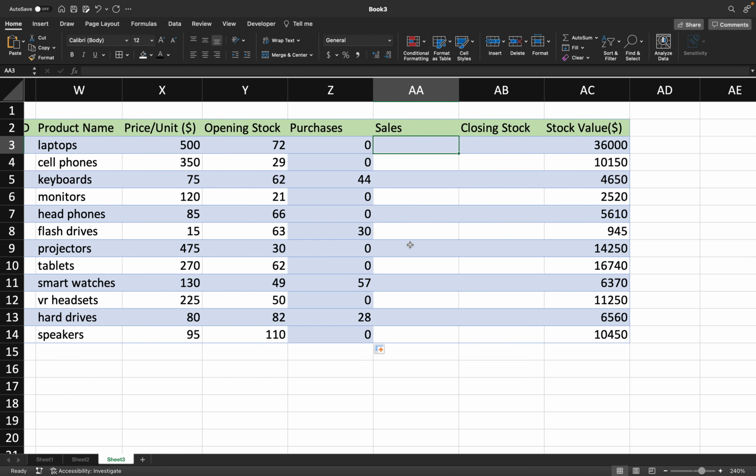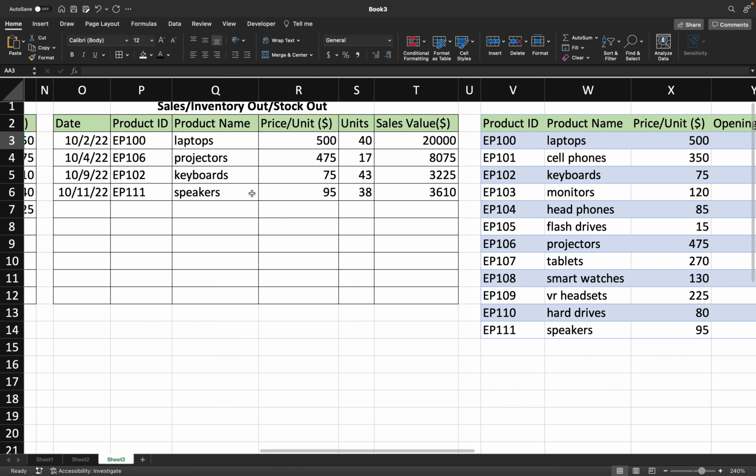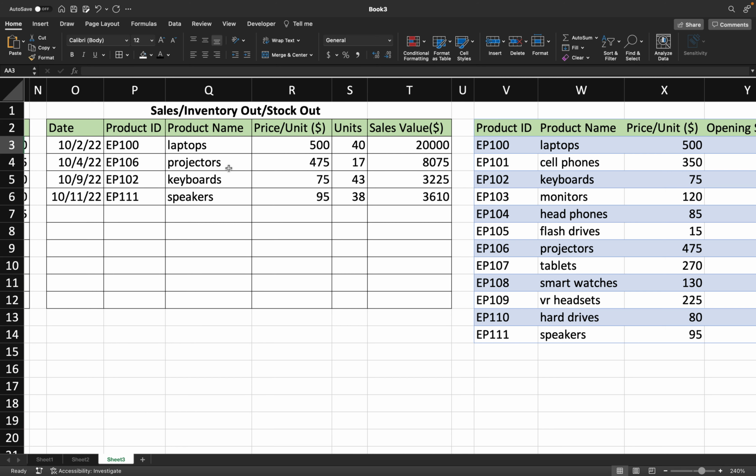How about sales? Sales also similar concept, right? So for sales, we are going to use the sales table, and again, we'll have to use SUMIF here because every product can appear multiple times. Let's go ahead and add a different product here again. Let's add projectors again for a random date of 2022. Let's say we sold 45 projectors. All right, so that's our value.